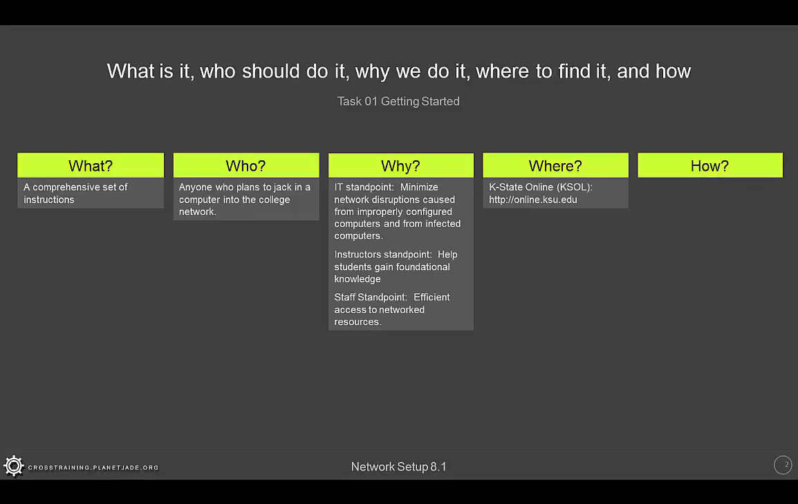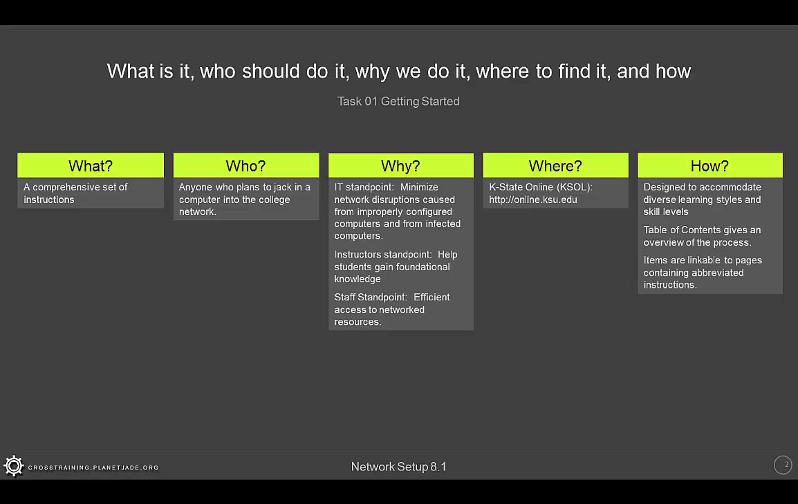And how do we use the network setup? The network setup was designed to accommodate diverse learning styles and skill levels. The table of contents gives an overview of the process. Items are linkable to pages containing abbreviated instructions.